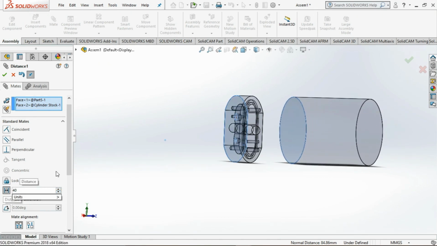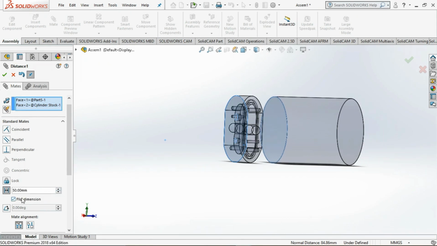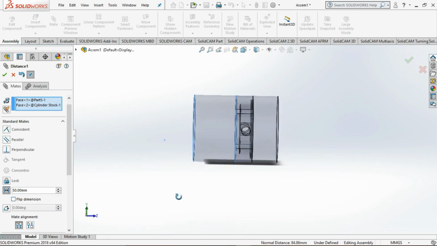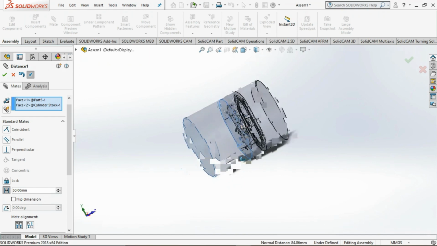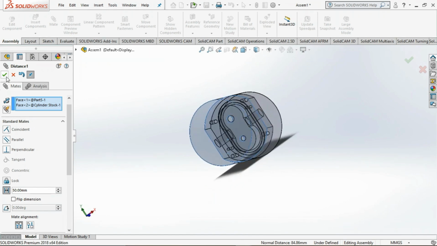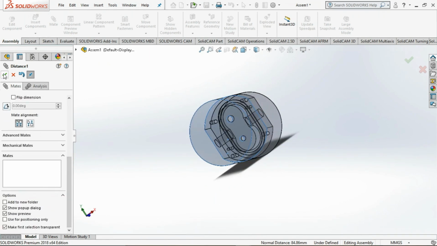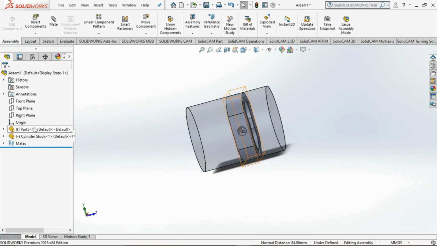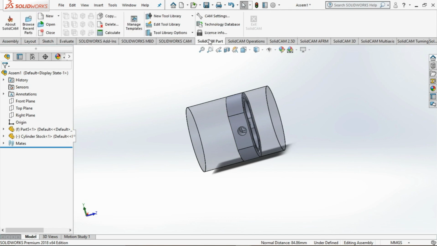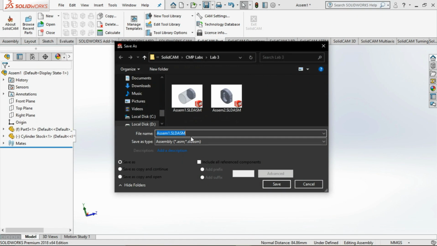Get into 40, all right, 50, right? Okay, so this side at the bottom it's 50 and the top it's 40, right? So now this is okay to go, right? We'll have this. Now we have this, right? The mating is done, right? In the solid cam part, right? First of all, we'll save this assembly, right?